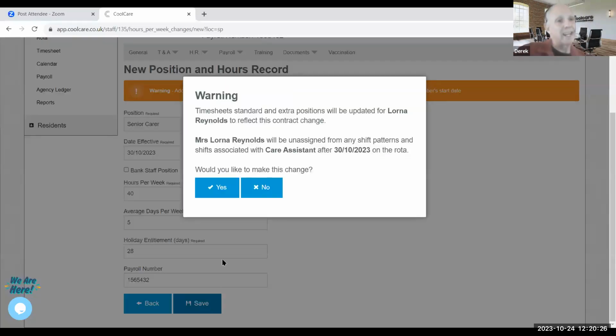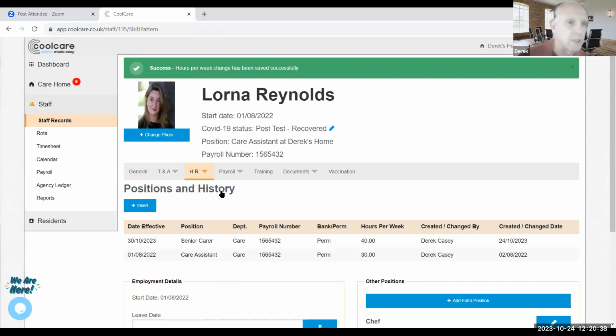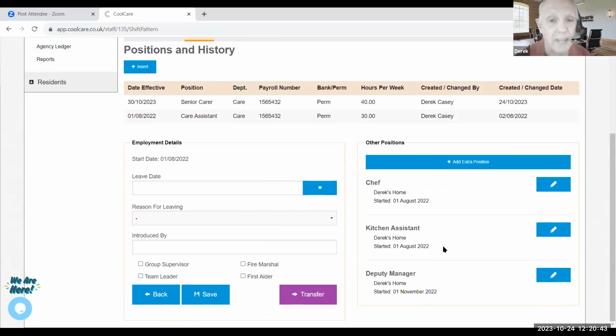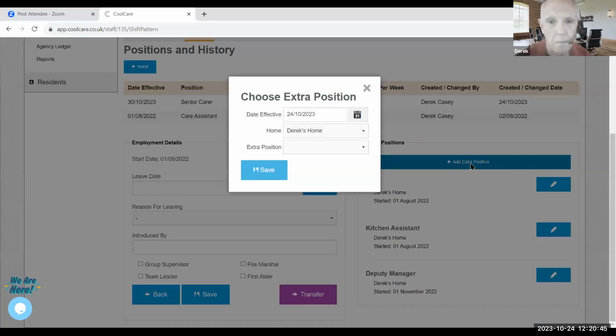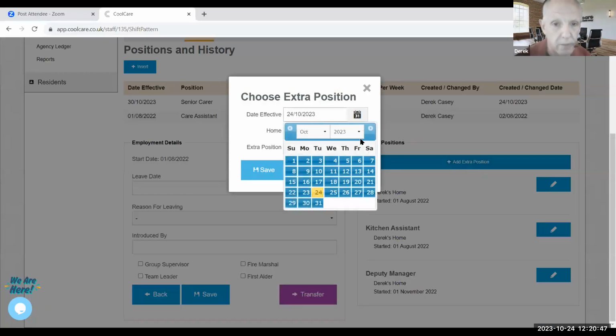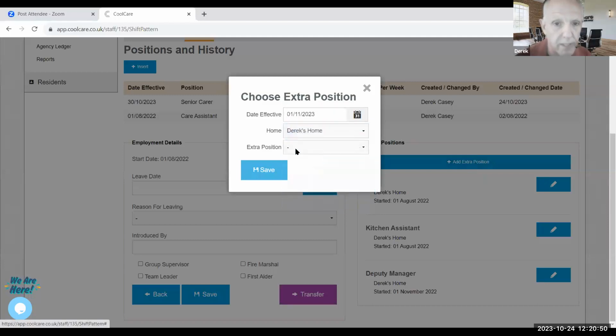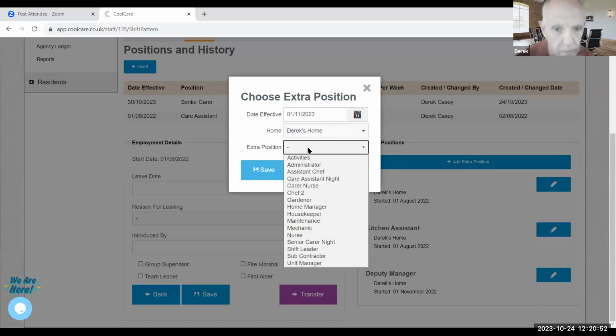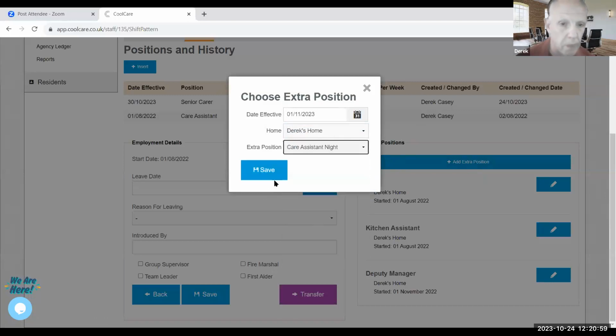It says yes. Any shifts she has as a care assistant after the 30th, it's going to take her off those shifts. But if I want her to still be able to work as a care assistant every now and again, I can add this role here. I'm going to say as of the 1st of November, there we go. It's definitely after that date. I don't know why it's not on mine, but on yours, I promise you it will. Care assistant will appear. You'll be able to pick it and save it.